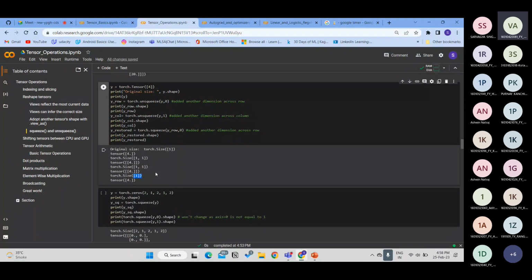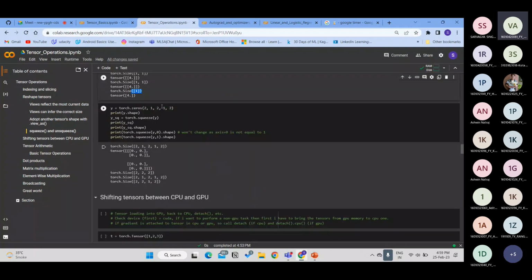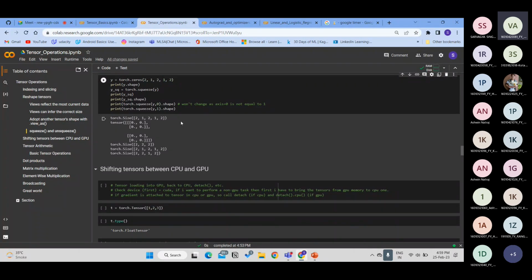Unsqueezing basically adds one more dimension on the specified location. If I specify 0, then on that 0th index it will add one more dimension. And when I want to squeeze, I just pass the index of the dimension I want to squeeze. So it got squeezed. See, from tensor size 1 comma 1, it changed to a tensor of size 1 dimension. So basically this is the same thing, squeezing and unsqueezing. You all can see that.